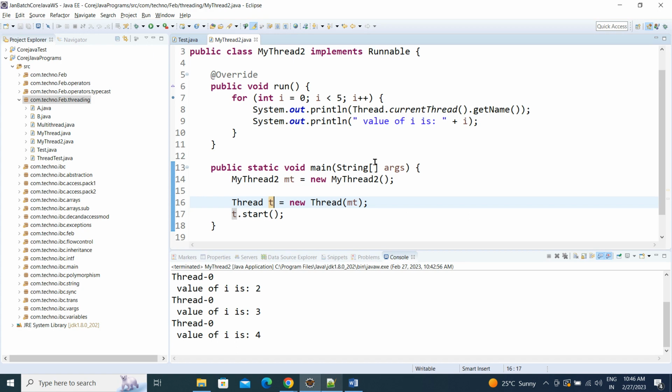Okay, there is another way. Now we are seeing two approaches, right? Extending the Thread class is one way, and implementing the Runnable interface is another way of creating a thread. But which one is the best approach to creating a thread? Out of these two, the implements Runnable interface approach, which we have implemented just now, is the best approach.